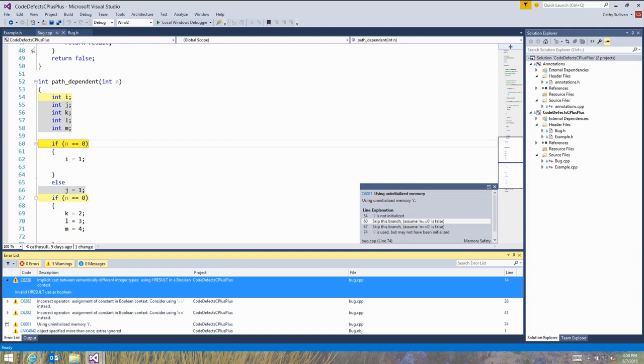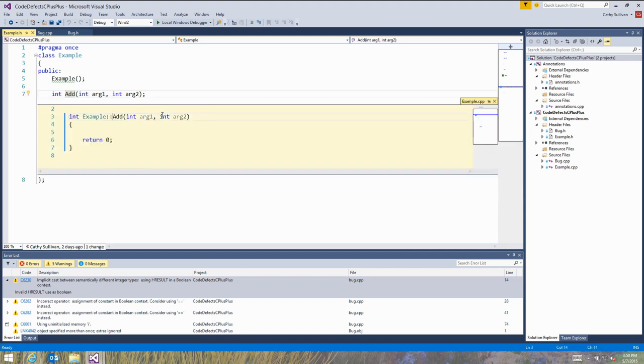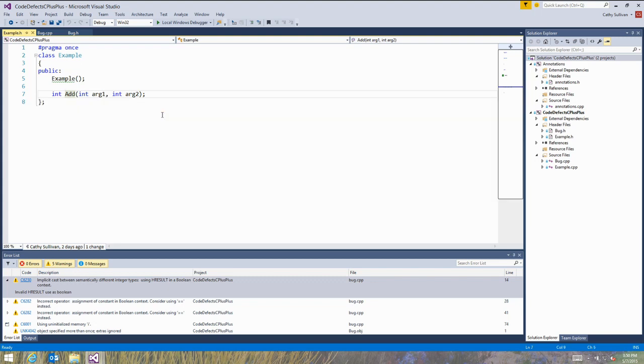Now, another cool thing is that the light bulbs also work in C++. I have this header file, and if I press Control-dot on this method that I haven't written yet and create the declaration, we'll use the peek window to help you write that method so that you don't have to open up that C++ file. All right.